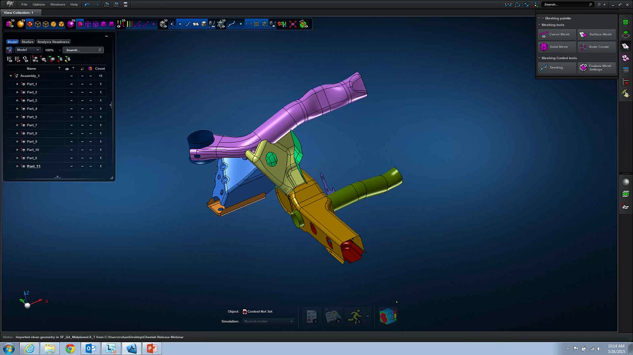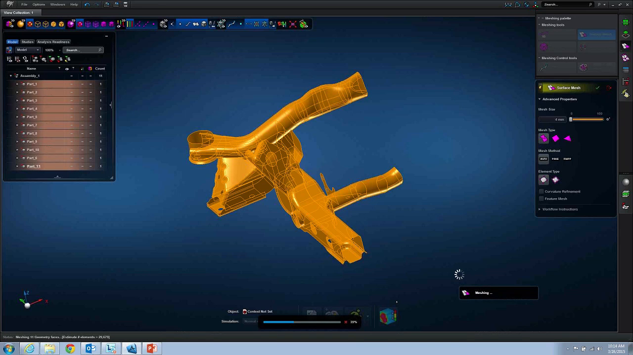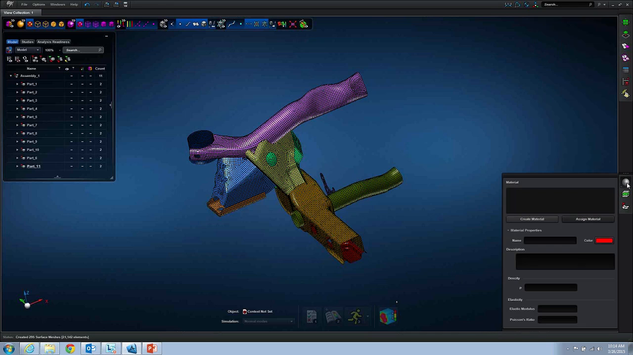And we are going to mesh this assembly of parts. Let's start with, let's say, a 4 mm mesh size, and mesh all the parts. The next step is to create a material and assign it to all these parts. I'm going to create the classic steel material.